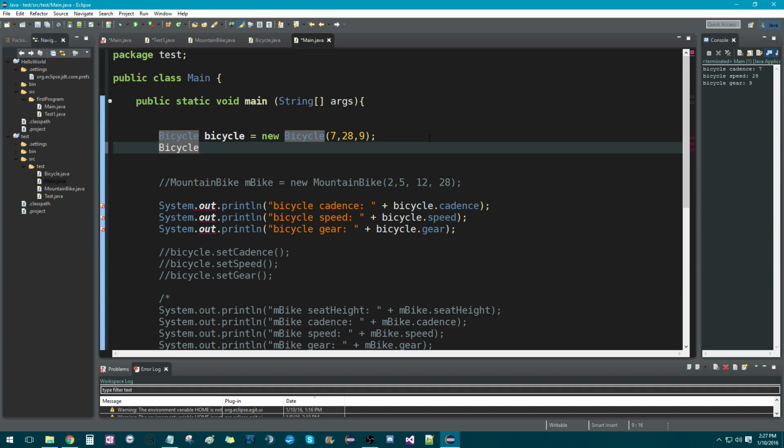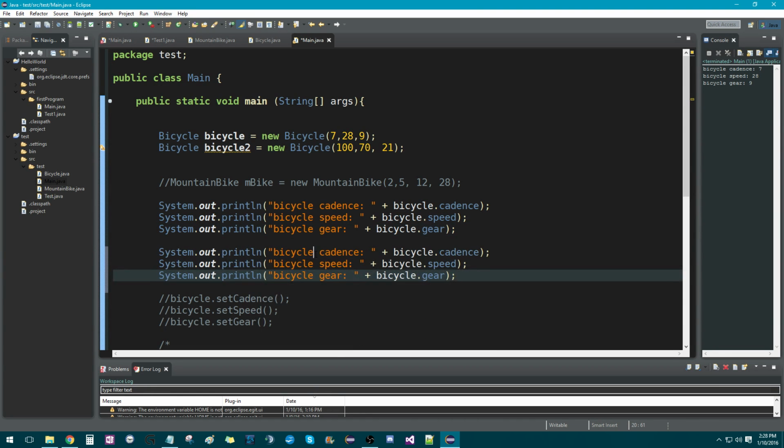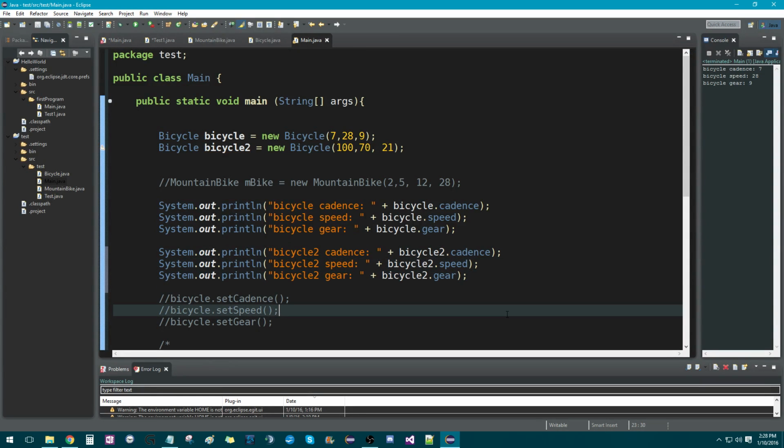Now we can also create a second object of this class and manipulate it similarly and get completely different results. Let's do bicycle2 equal to new bicycle, and then we'll do completely different numbers: 100, 70, 21. Then let's just copy this and put bicycle2 in all of these places. Now check this out.